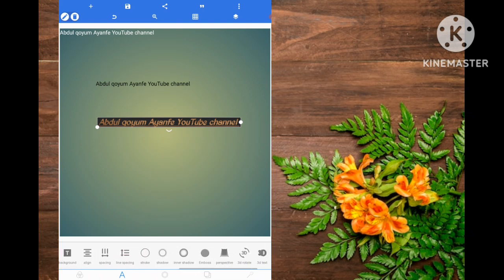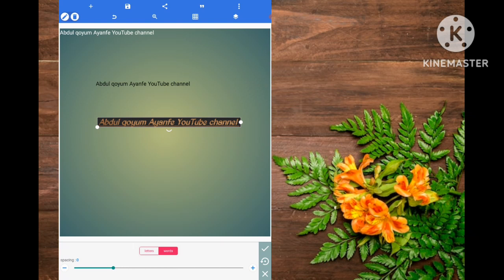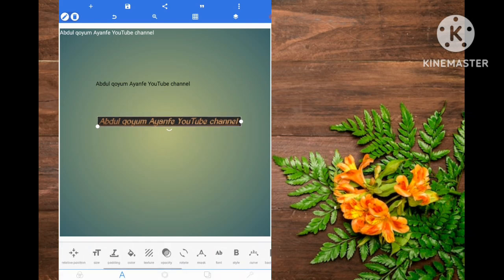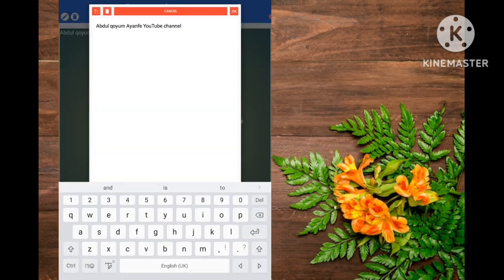Cancel. We have line spacing, sorry. Line spacing simply means I have to edit this. If I want the line spacing to go, line spacing is how it goes.